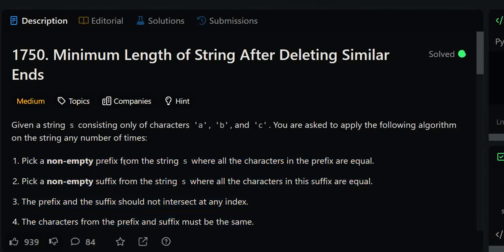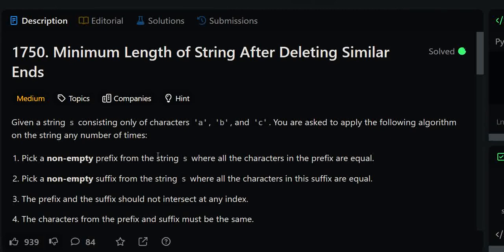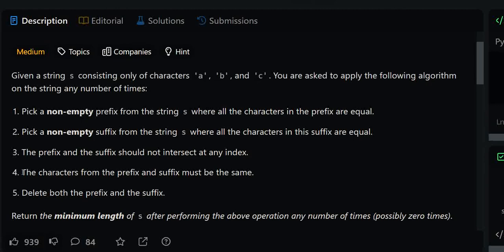Pick a non-empty prefix from the string S where all the characters in the prefix are equal. Pick a non-empty suffix from the string S where all the characters in this suffix are equal. The prefix and suffix should not intersect at any index, but they have to be similar in order to be deleted. So the characters from prefix and suffix must be the same. That is what is written in the fourth point, and we have to delete both the prefix and suffix, and we have to return the minimum length of S after performing these operations.